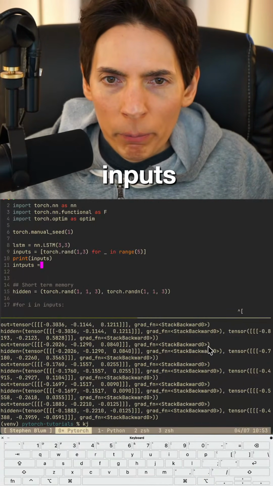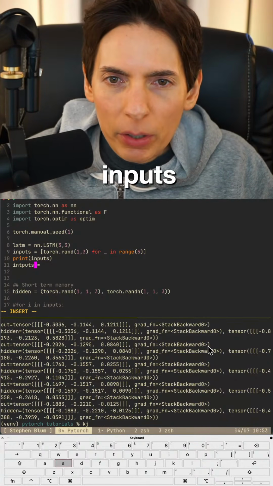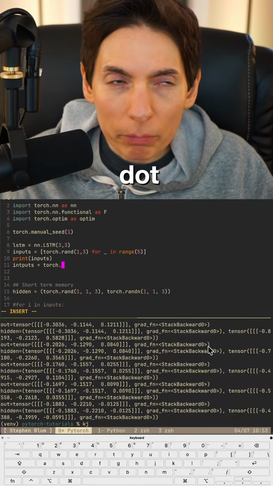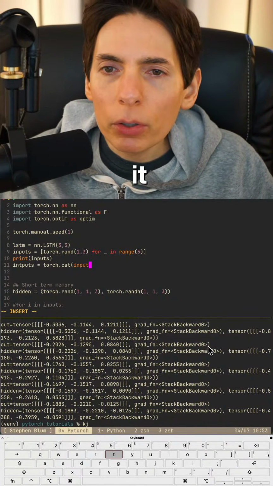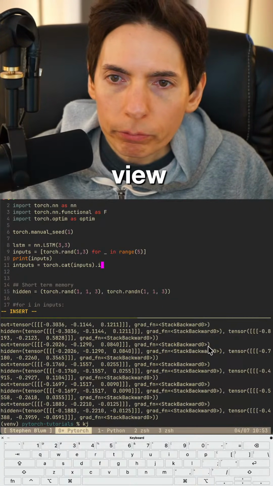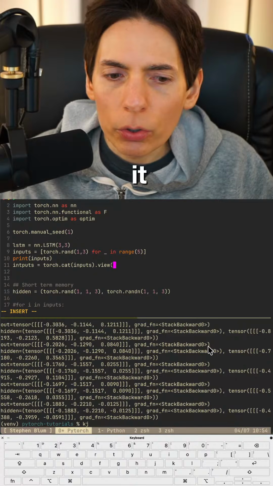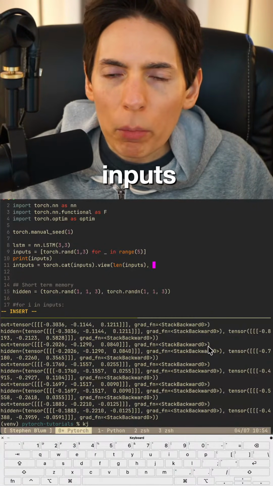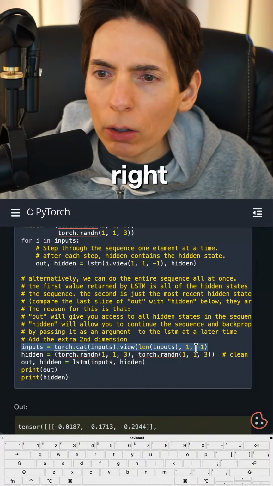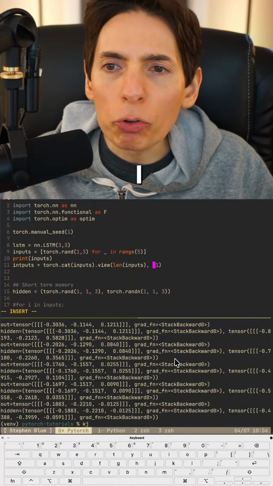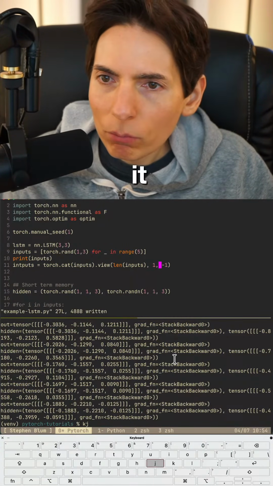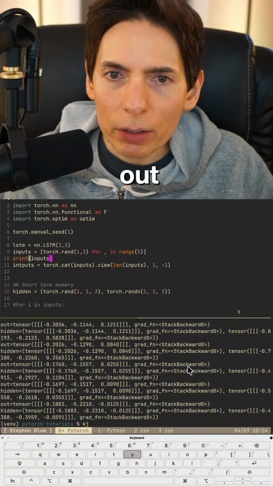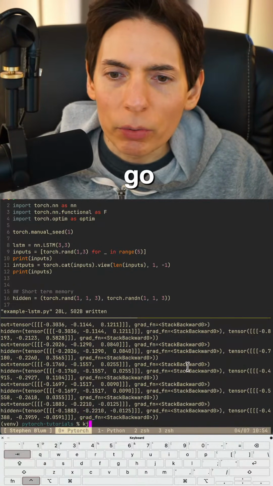Inputs. Okay, inputs equals torch dot cat inputs dot view, and it was len of our inputs, comma, 1, -1. Was that right? Did I get it all right? Oh, 1, -1. Okay. I got it almost right. I almost memorized it. So that looks good. Let's print out a view again here. There we go.